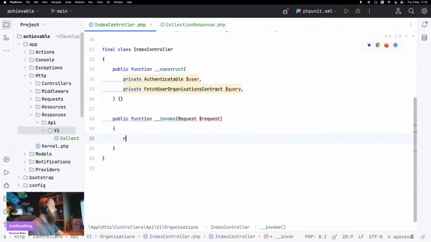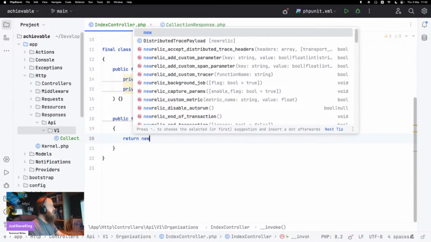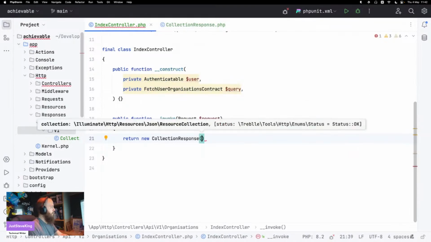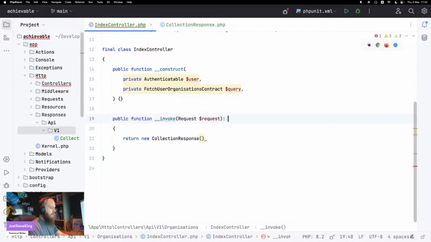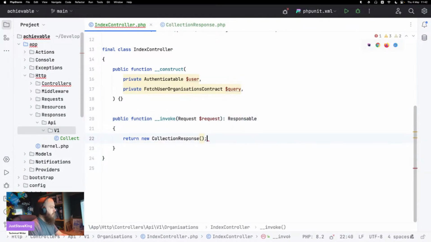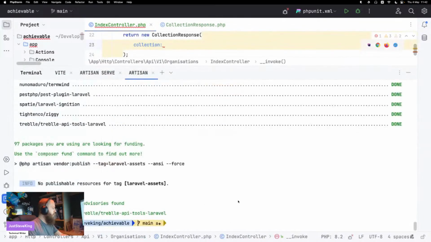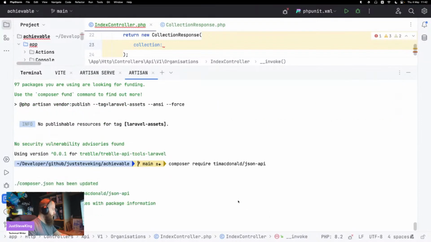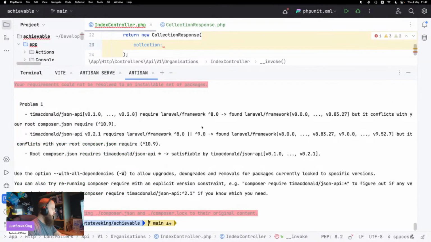What we can do is return a new collection response. This is going to return responsible. The collection that we want to send across, we need to create. But before I do that, I need to composer require Tim McDonald JSON API. Let's see what versions there are available.